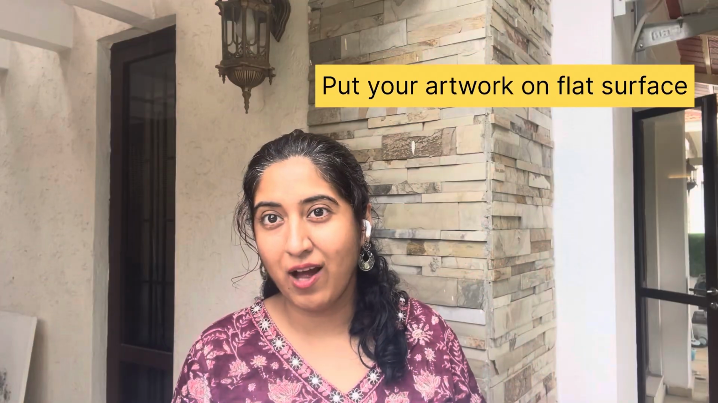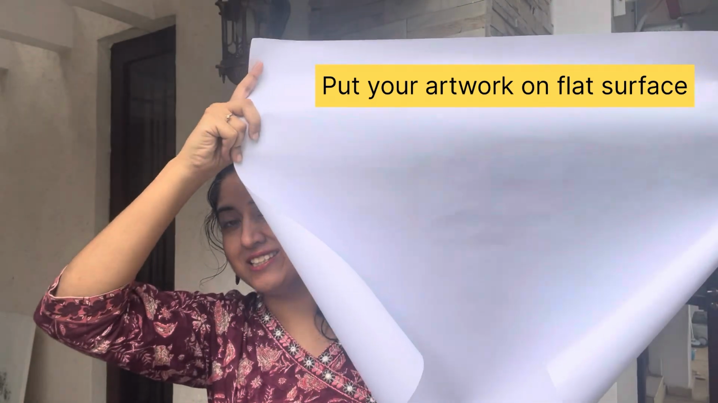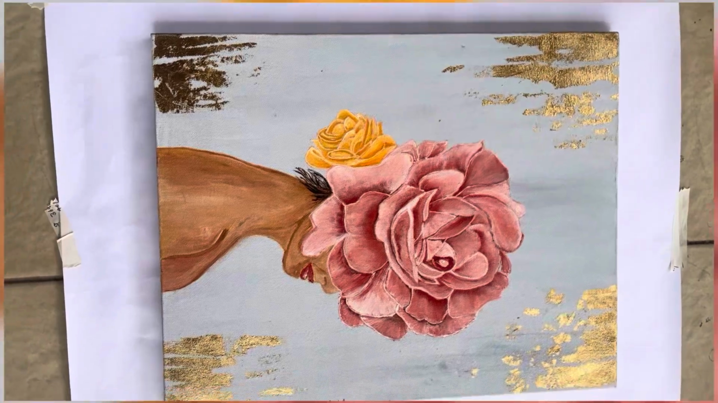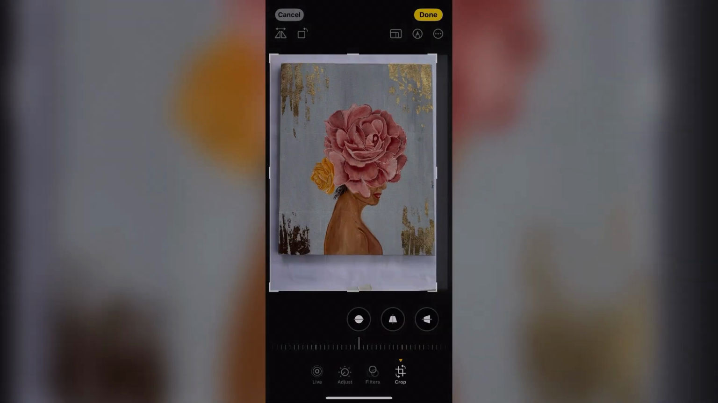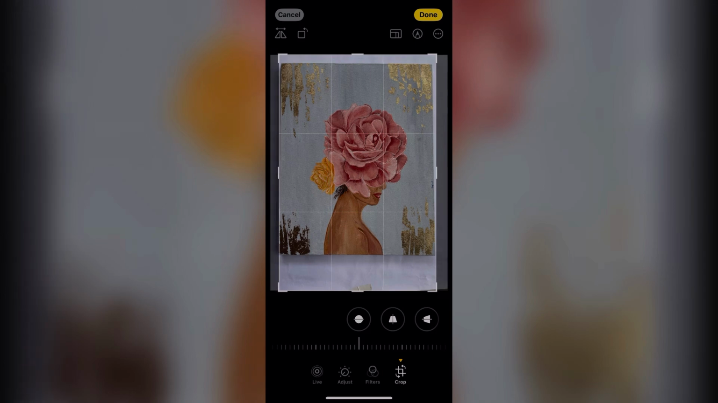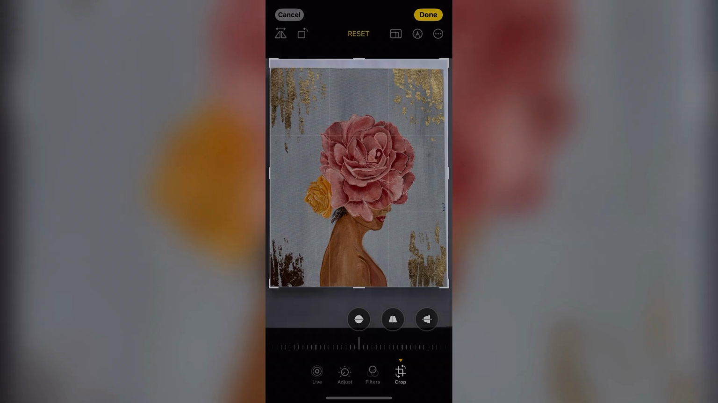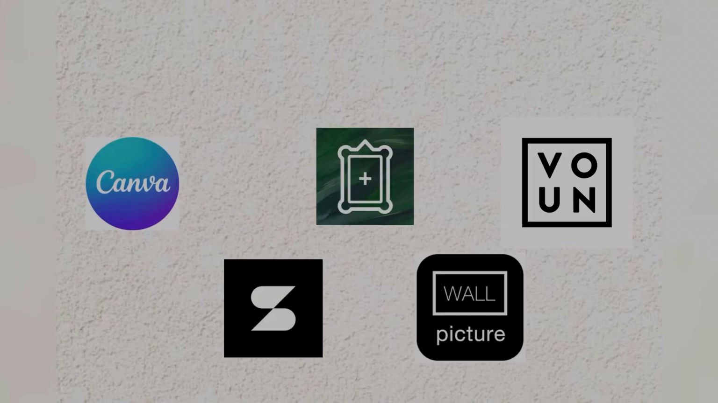glare. Need to put your artwork on a flat surface, so probably a floor, and a white sheet for the background. I'll keep my painting on the background sheet flat on the floor and then adjust my camera so that it is straight and aligned horizontally and vertically. Once I crop the edges, my picture is now ready. I will now use this picture to create beautiful mock-ups of our art in different interior settings.